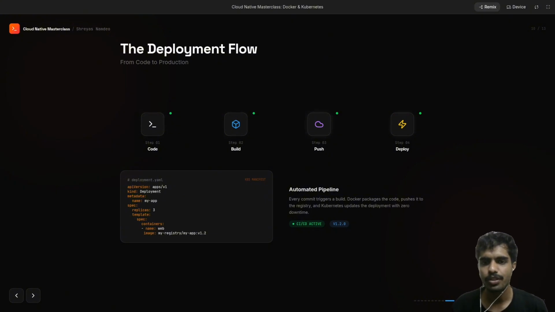After that, you push it to a registry. A registry is basically a storage room for Docker images. The most common one is Docker Hub. It's just like GitHub but for images. After that, you deploy it with Kubernetes, right? So Kubernetes handles multiple of these images and helps to keep those containers alive and safe.